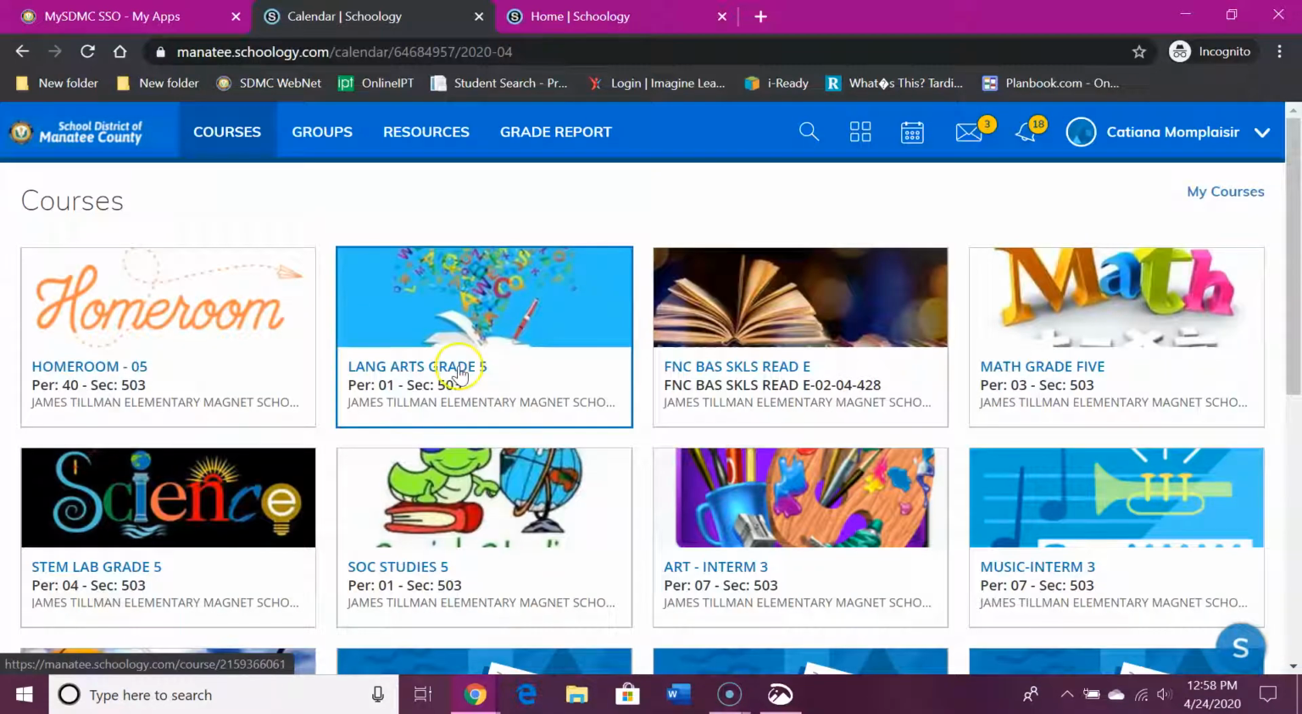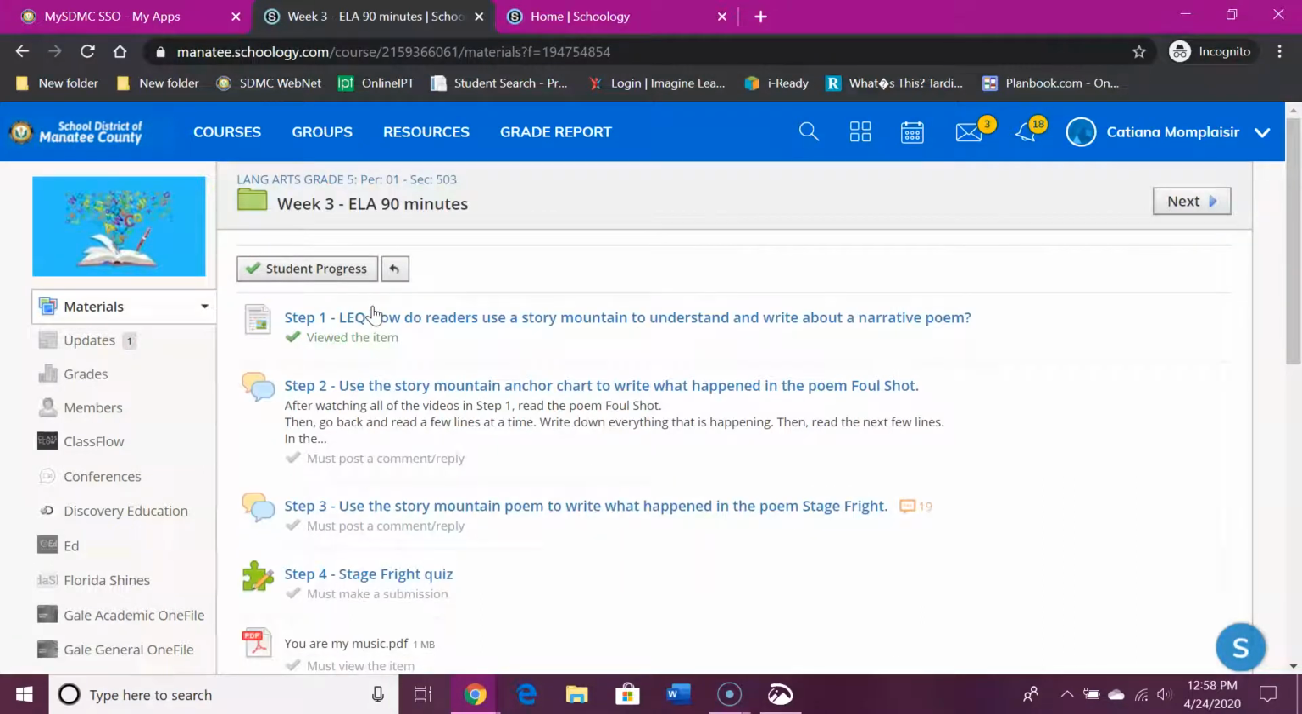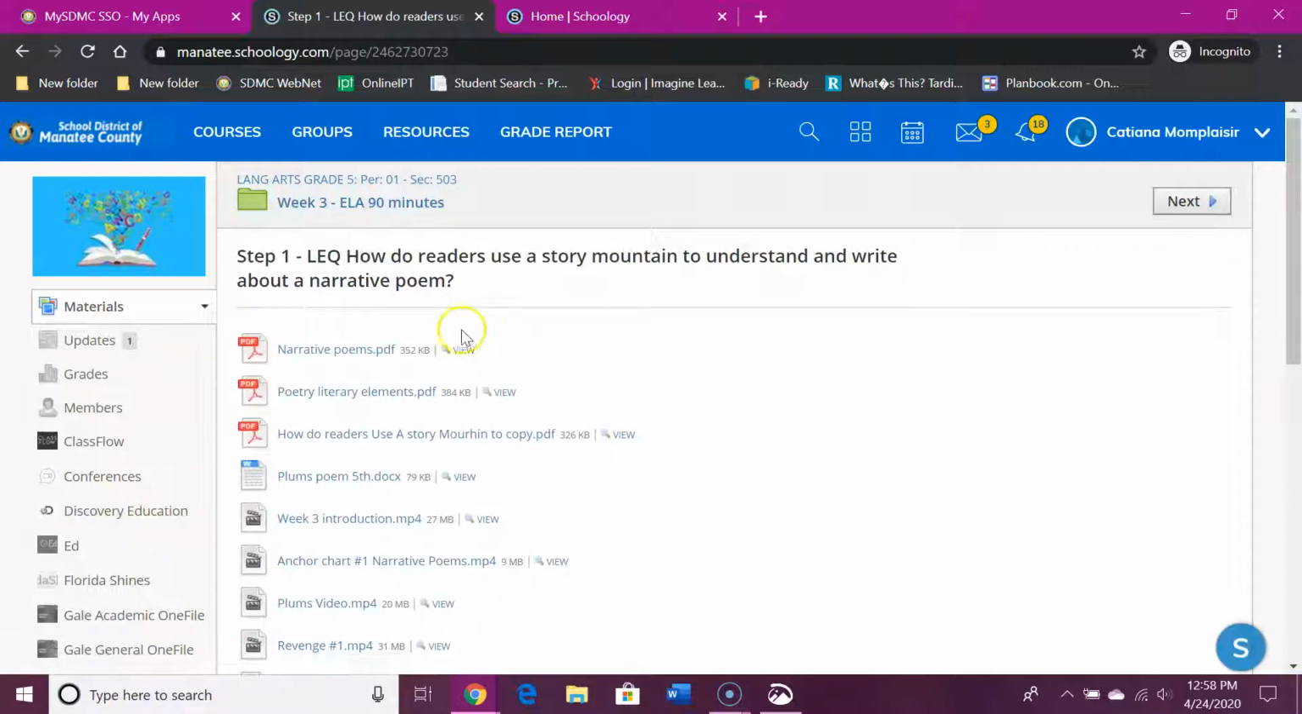Okay, now when you go to language arts, and you're working in week 3 first, and then you go to week 4. In week 3, you see you have the green check marks when you're done with something. So the first thing you need to do is go to step 1, and you need to look at everything.